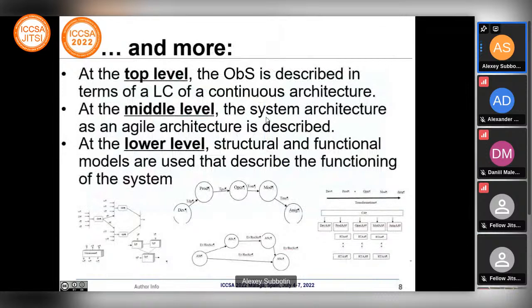At the top level, the OBC is described in terms of a life cycle of a continuous architecture. And next, at the model level, the middle level is the system architecture, and at the lower level, structural and functional models are used to describe the functioning of the system. We can see on this slide the bottom, left, right, and center. Next slide.